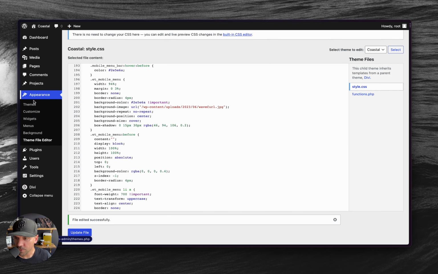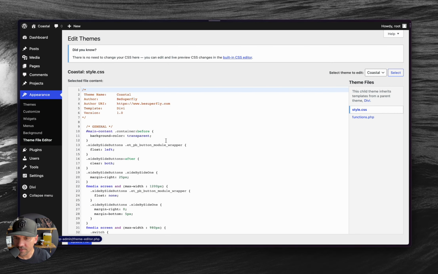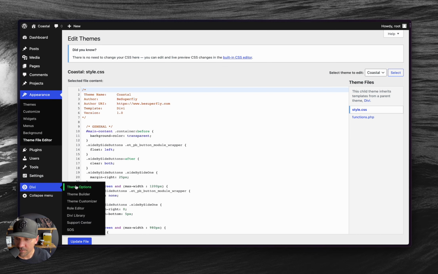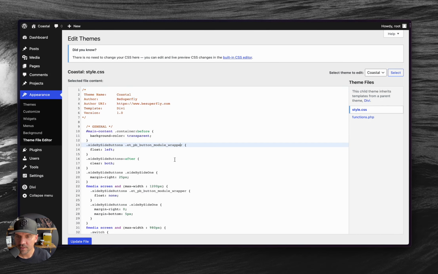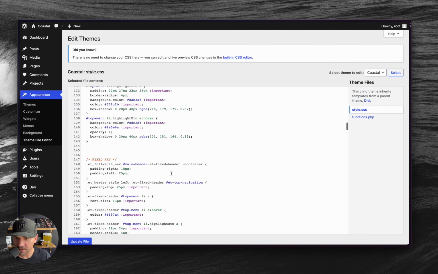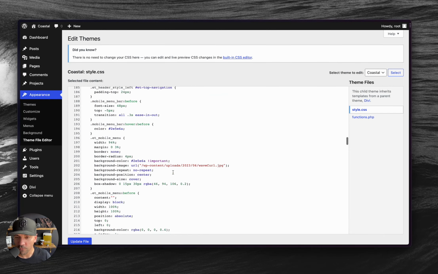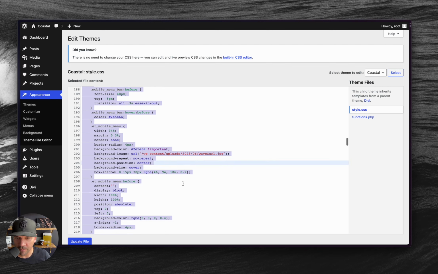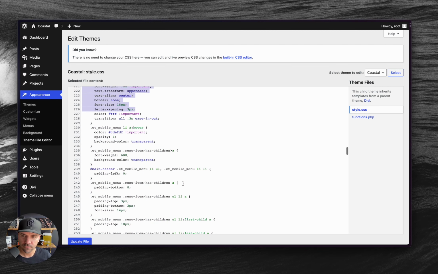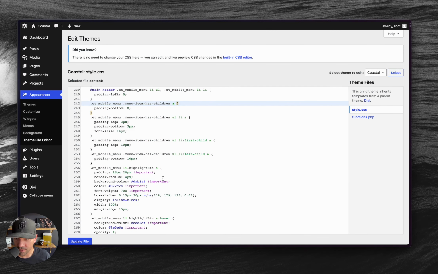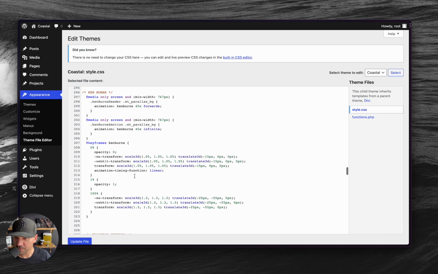So I'm going to go to Appearance, Theme File Editor here, and then in a new tab, I'm going to go to my theme options. But I'm just going to scroll down here until I find, well, first thing I'm doing is going to copy all this, save it locally to my machine so I have a backup. But I'm going to go down until I find the blog section.